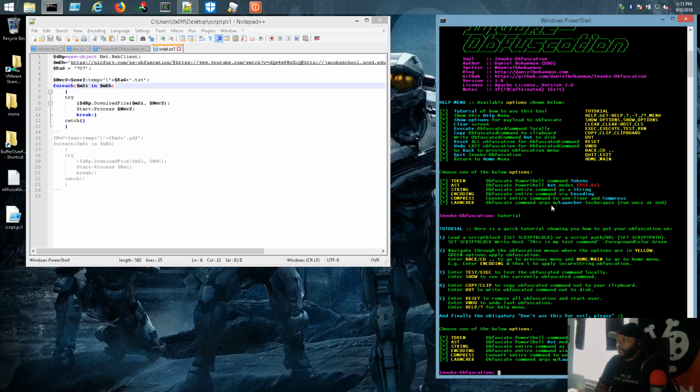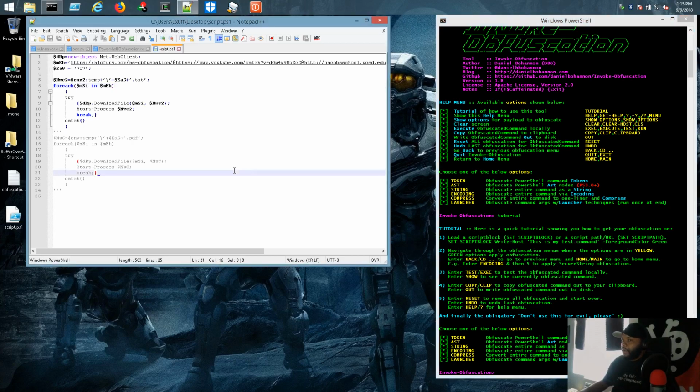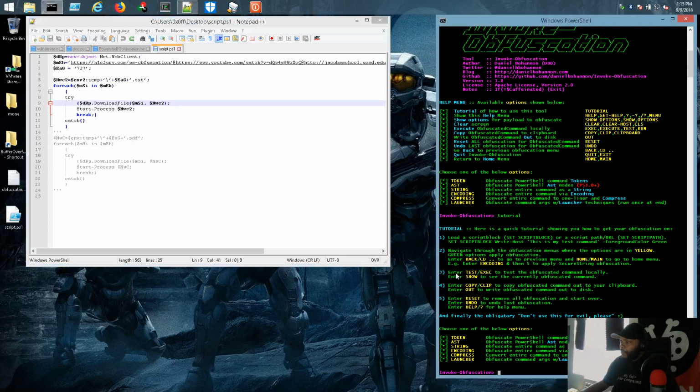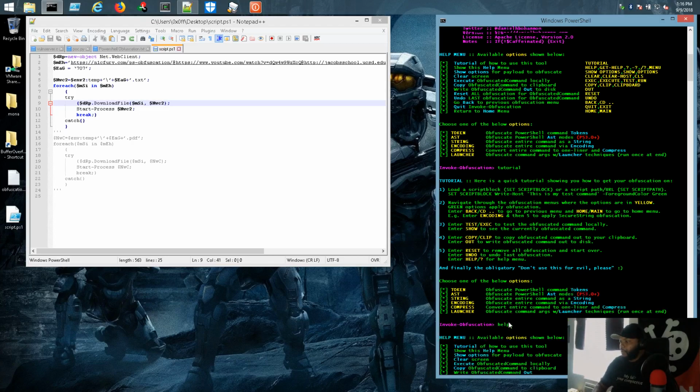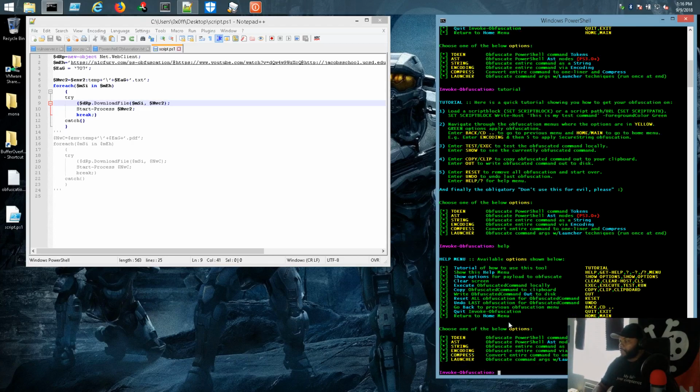Pretty self-explanatory. It looks like we need to load a script block or set a path for it. And I've got a script already put together; you see it right here. I'll get to that in a second. Then we can run this command locally, copy the obfuscated command to the clipboard, or reset and start all over. So now we have that. What else do we have? Help just takes us back to that.